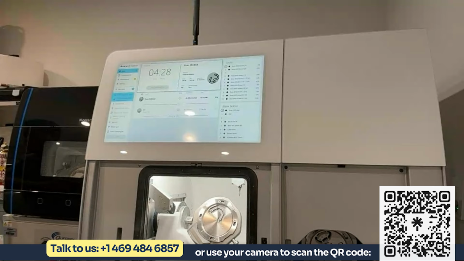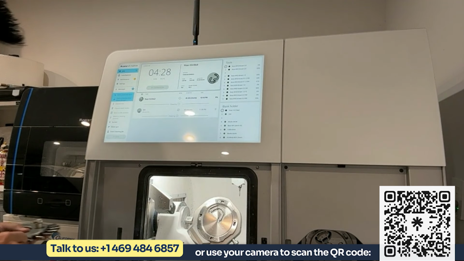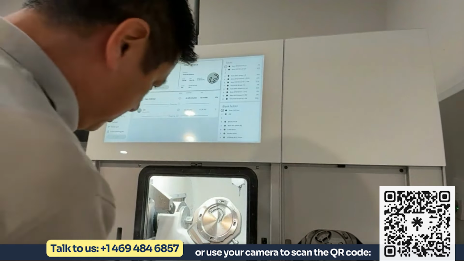All right. I do want to show you this, that in our mills, we have RFID scanners.